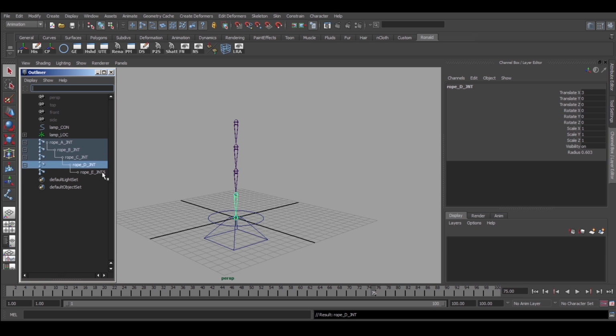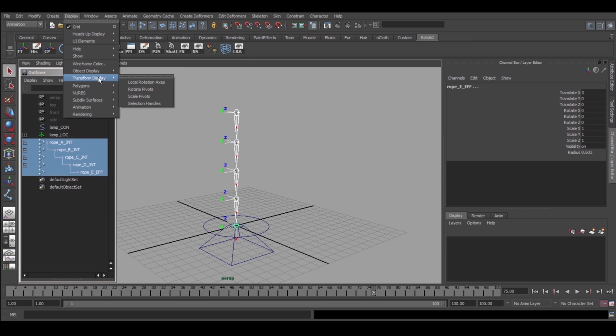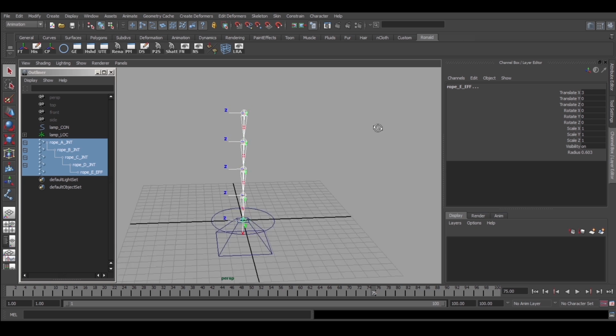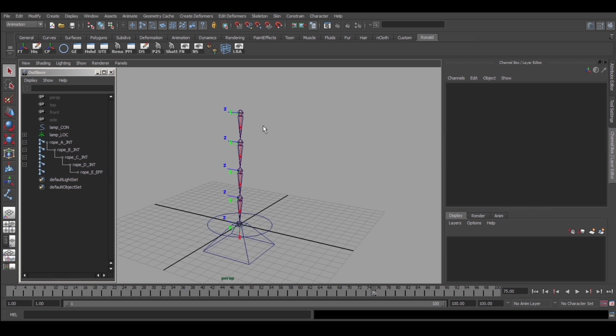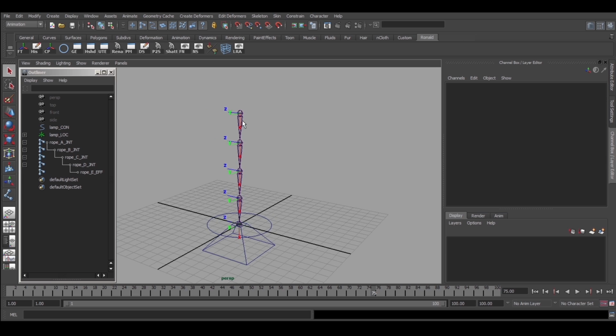We usually don't want to bind our end joint, so let's call this EFF. That's an effector joint. Let's inspect our local rotation axis. So select the hierarchy and turn on local rotation axis. Display, transform display, local rotation axis. So that's that. It looks perfectly oriented because we just drew a straight line down, so there won't be any issue with that.